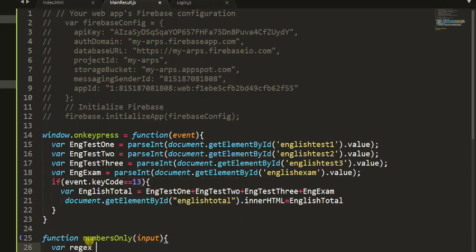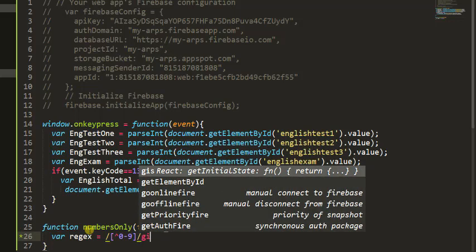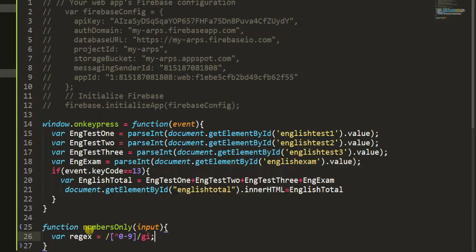Var regex, then we have a forward slash, then we have this bracket here. The only thing it should accept is 0 to 9. That is the only thing we want it to accept, is 0 to 9. So we'll give this again, then GI, then we'll come down here.